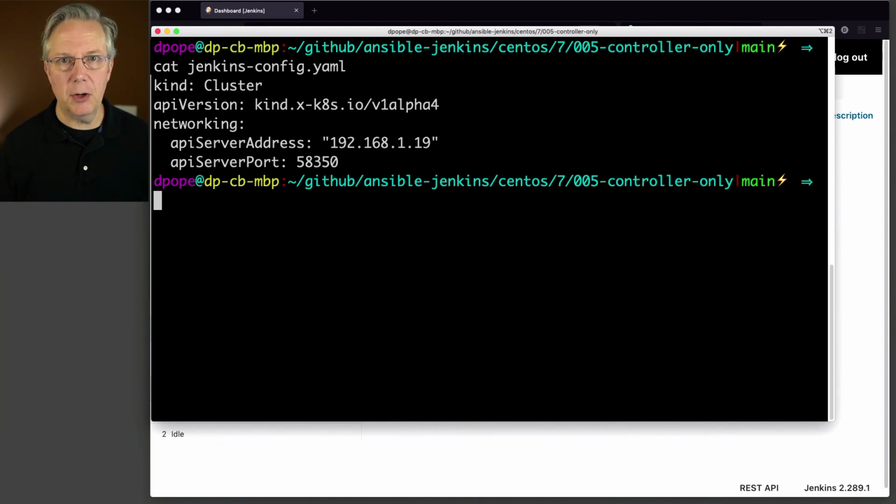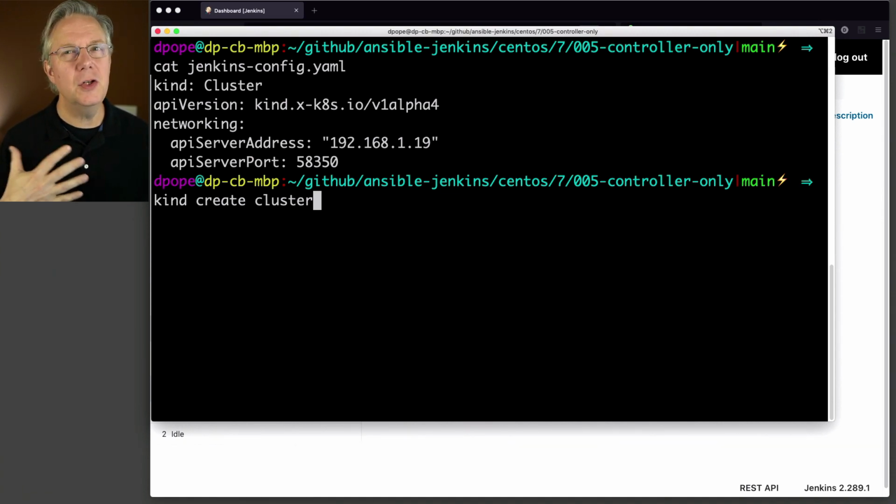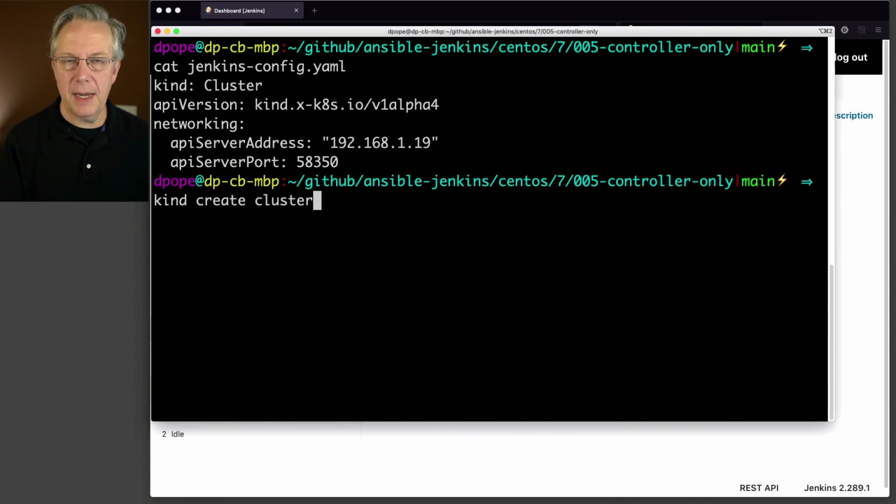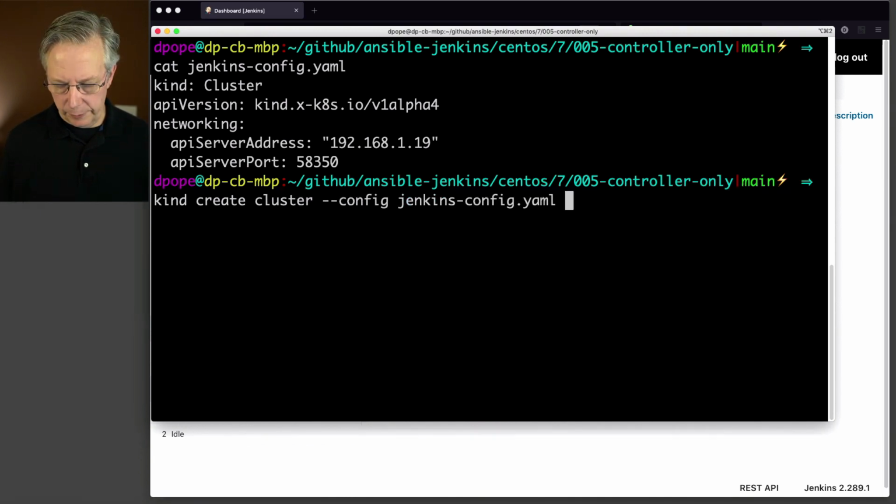Okay, now we're ready to start our cluster. Here's what we need to do. We need to do kind create cluster, and I've already installed the kind CLI. That came from, I'm on a Mac, so I installed it through Homebrew. There's numerous ways to download kind. Again, you need Docker Desktop. And I'll make sure that the documentation link for kind is also down in the description. But I'm doing kind create cluster, and I'm doing config Jenkins-config YAML. Let's hit enter. See what happens.